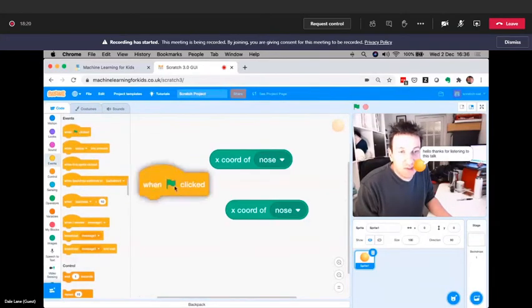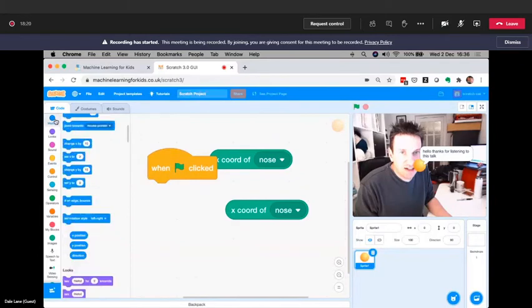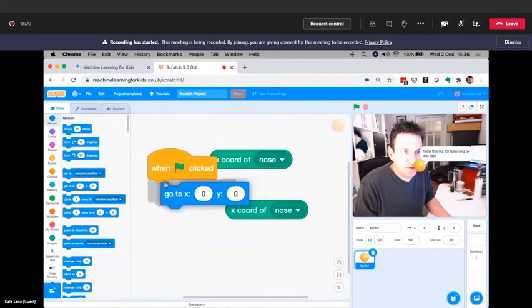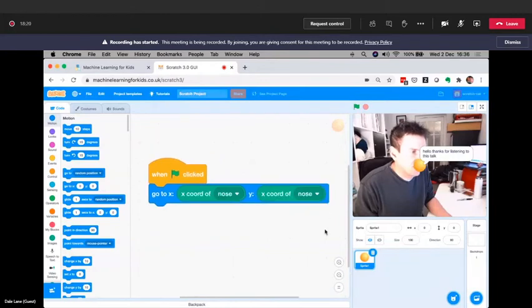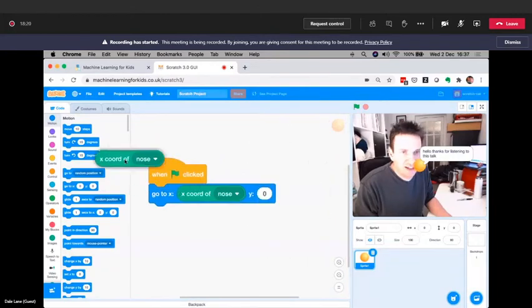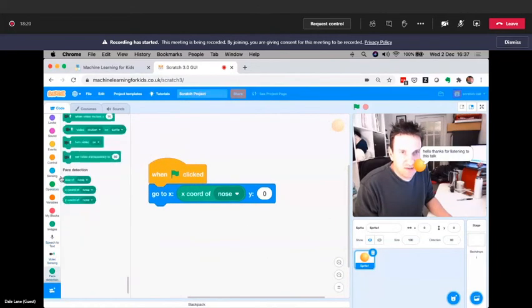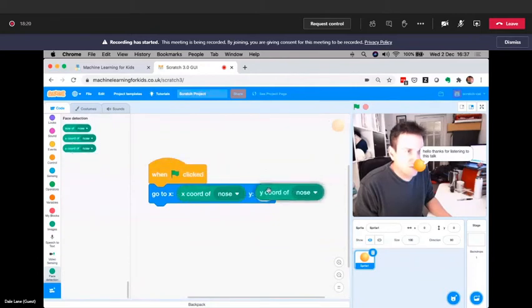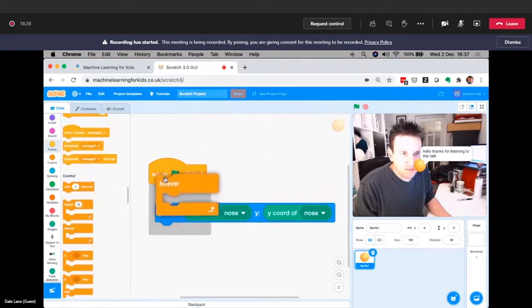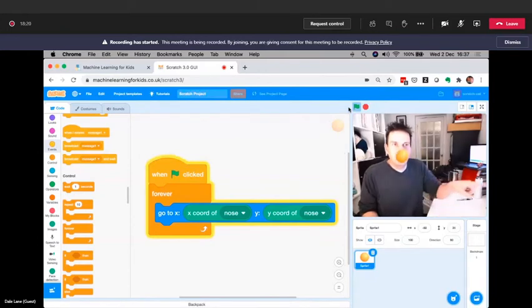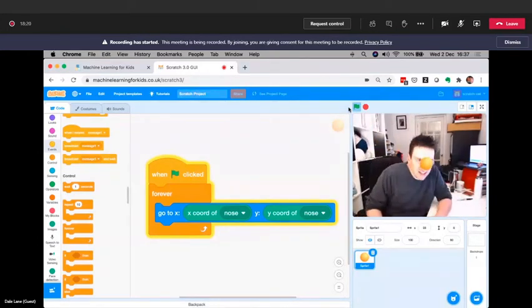So the script for this is pretty simple. When I click the green flag, I want this sprite to go to, let's start with following my nose. Oh, I've done X and X, that's not helpful. Let me pick the Y one, that's that one. There we go. Actually, I don't want it to do it once, do I? Let's do it forever. So now that should start, and it's really hard to do. Well, I can't. So hopefully, if I move around, you'll see this follow.